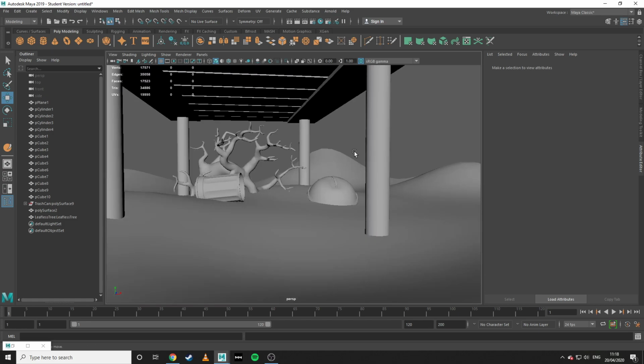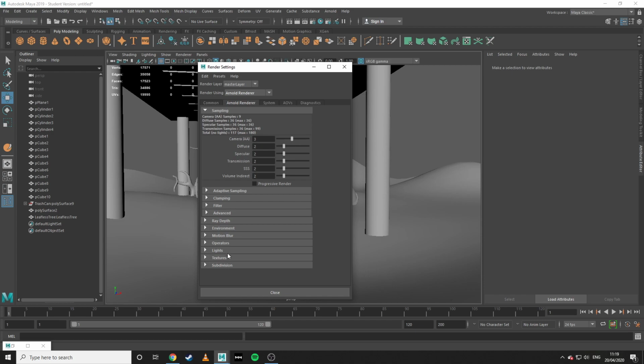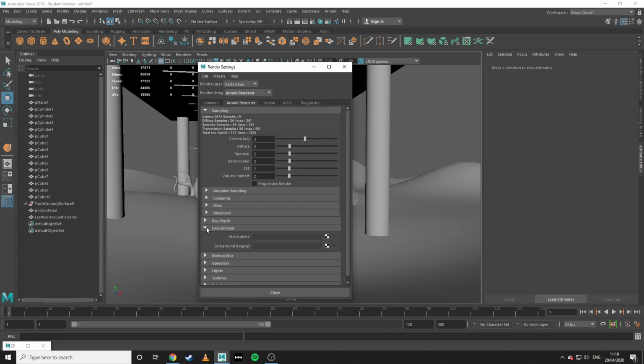Now we need to create a fog effect, right? To create a fog effect, I'll use the Arnold renderer. So go to the render settings. Change the render using option to Arnold. Then you'll get the Arnold options. Go to Arnold Renderer. In this option, you can see the option called environment, right? Go to atmosphere, the first option. In this, we're gonna add the fog effects.